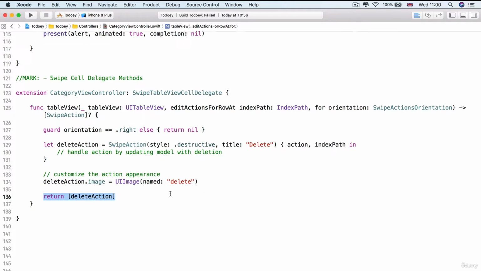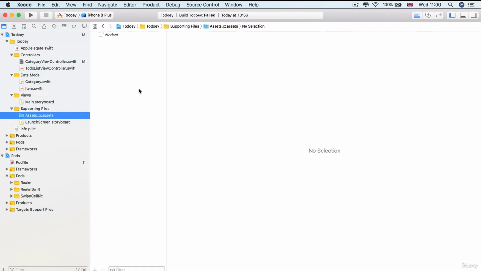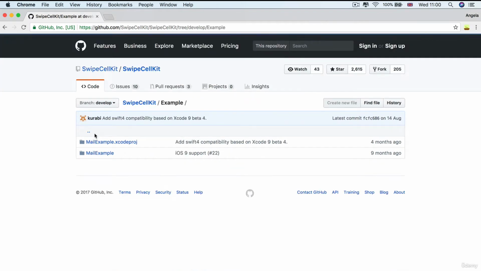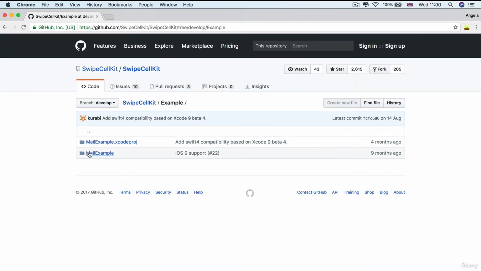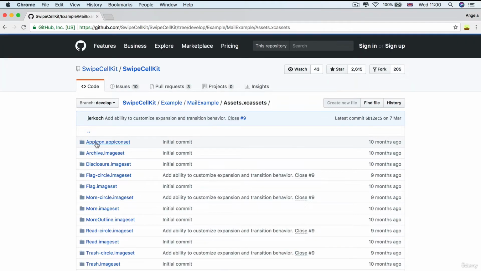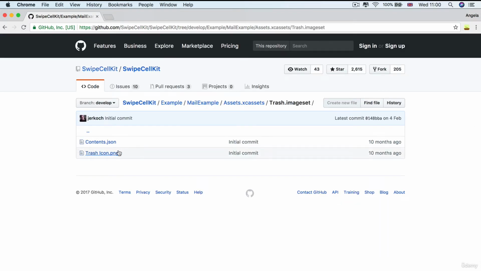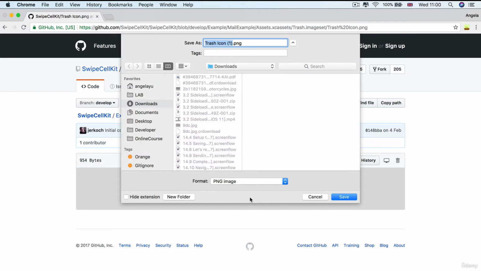So we don't actually currently have an image called delete inside our Assets.xcassets. We actually have nothing in here so far. But no matter, because we can get it straight from SwipeCellKit's example app. Now you can actually download and git clone the entire app to have a look at their example, but in my case I'm just going to go into the example folder and then Mail Example. I'm going to go into their Assets.xcassets, and I'm going to find the image set called trash, and there is something here called trashicon.png, and here I'm going to right click and save image into my downloads folder.